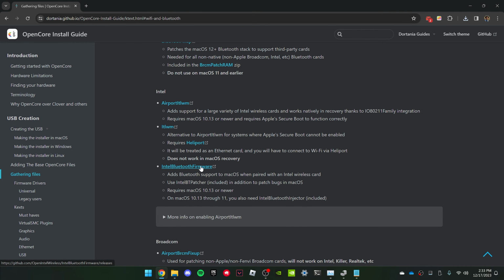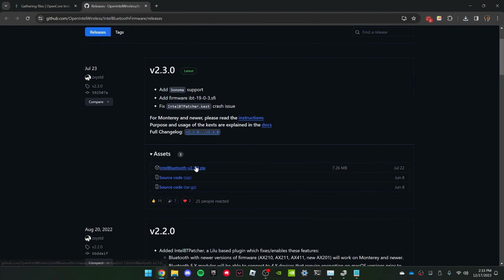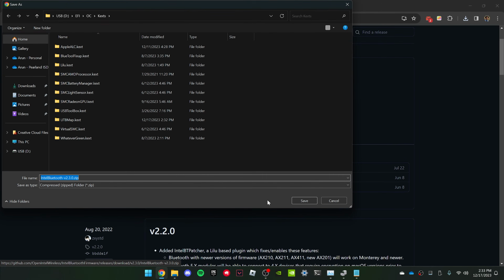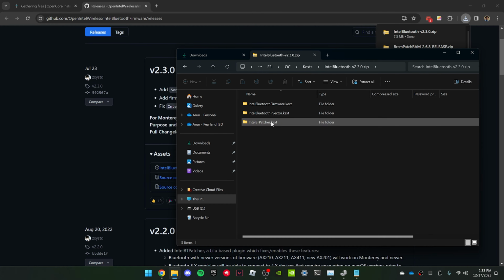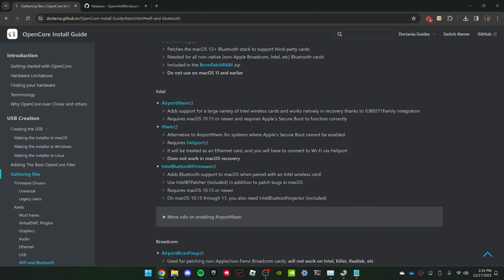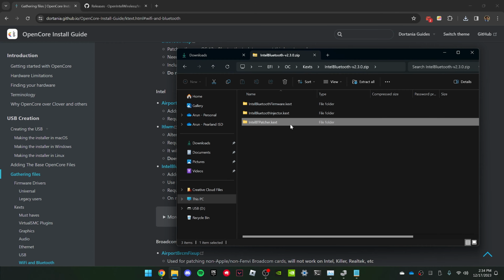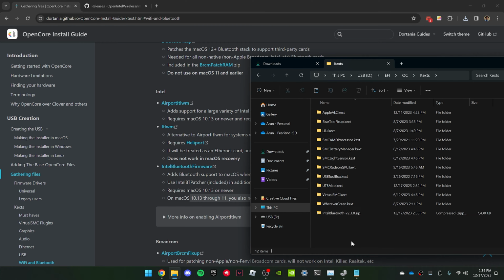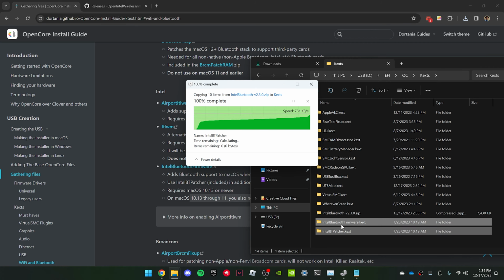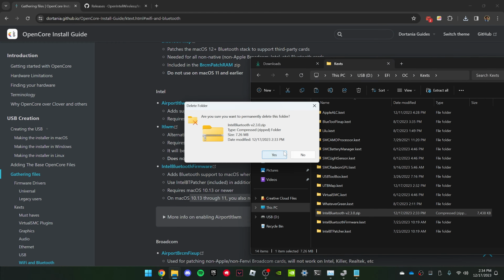Next, we will need AirportItlwm. This is what enables our Intel Bluetooth card. From this folder, we don't need the Bluetooth injector, but only the patcher and the firmware. If you're booting an older version, such as Big Sur, rather than Ventura or Sonoma, then you would need the injector. But for us, we will not need it. So copy the patcher and firmware and paste it into the folder. Once again, make sure you delete the zip folder.